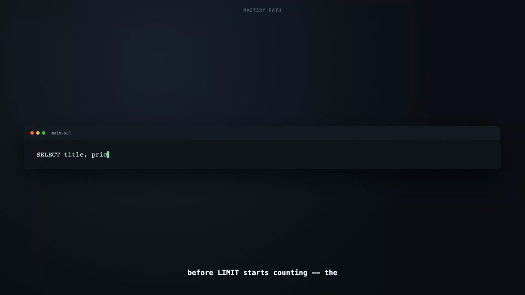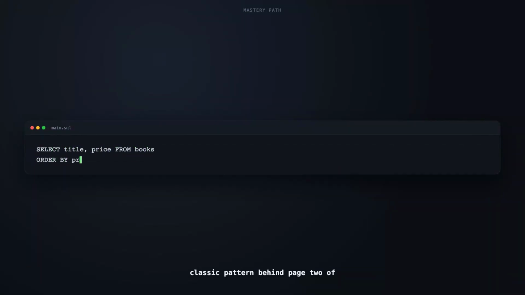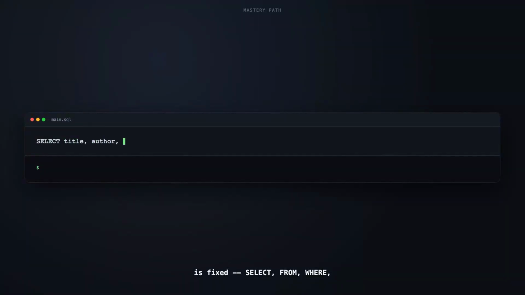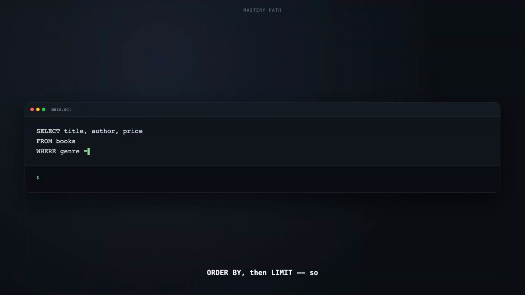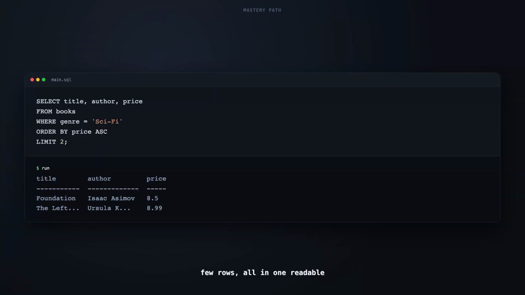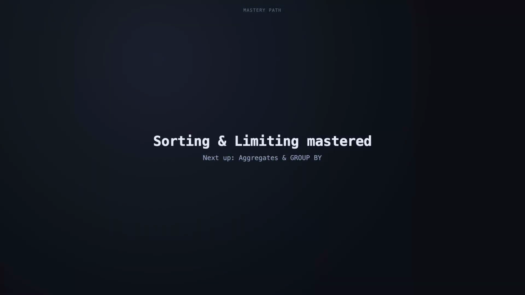Offset skips a number of rows before limit starts counting, the classic pattern behind page 2 of any list. It's simple, but it has a real cost at scale, since the database still has to walk past every skipped row to get there. The clause order in a query is fixed: select, from, where, order by, then limit, so you filter first, then sort what's left, then take just the top few rows, all in one readable statement. You can now slice, filter, sort, and page through any table.